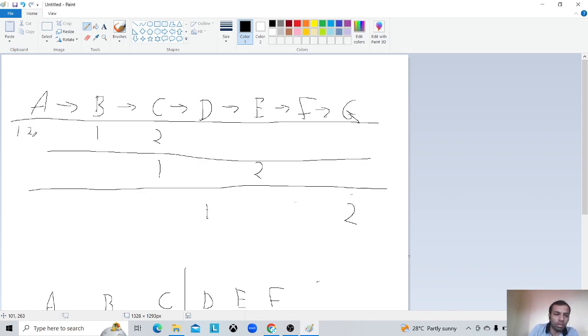Pointer 1 would go with the speed of 1 and pointer 2 would go with the speed of 2. So when pointer 1 traverses one element, the second pointer traverses 2 elements, right? In the first iteration, they start from A, and pointer 1 would go from A to B, and pointer 2 would go from A to C directly. It would jump from here to here, so 2 is here.